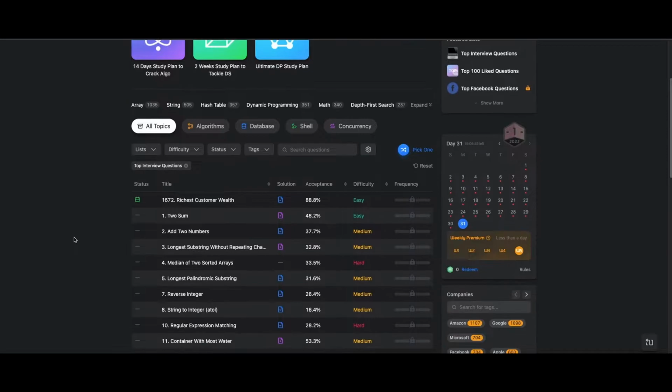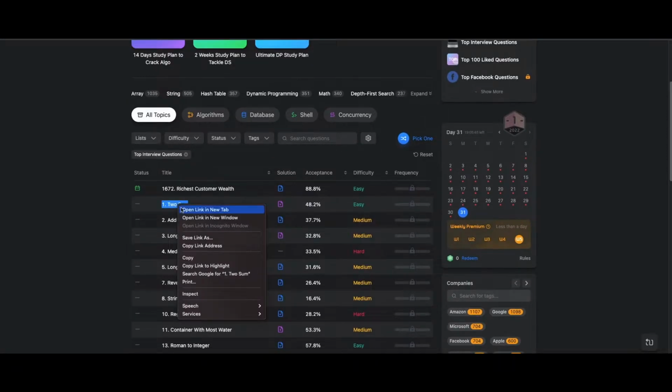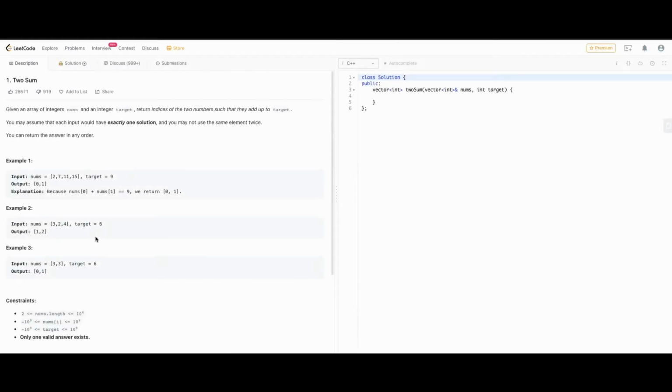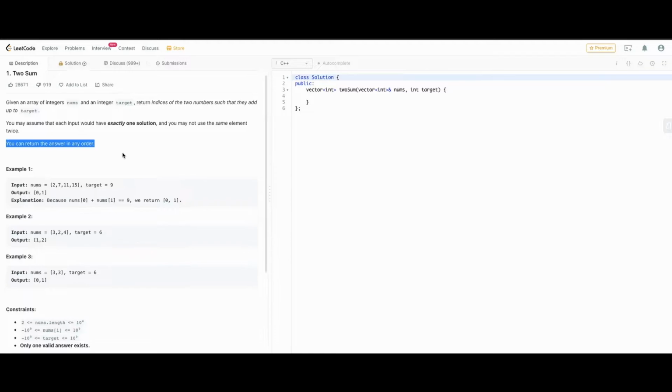Today, let's solve some of the top interview questions in Leetcode. So, let us read the question. Given an array of integers nums and an integer target, return indices of two numbers such that they add up to target. You may assume that each input would have exactly one solution and you may not use the same element twice. You can return the answer in any order.